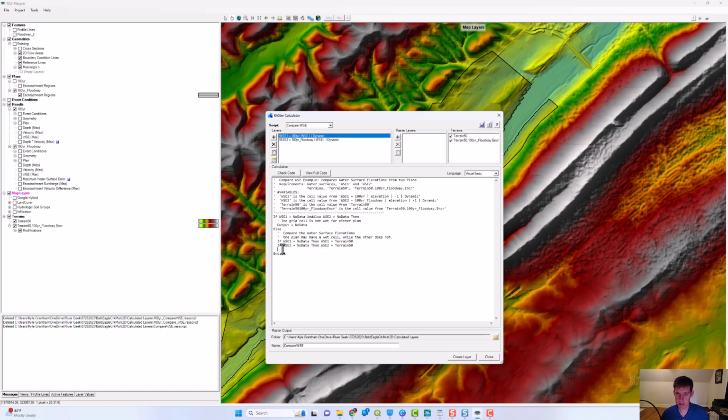And so to do that, we're going to change this to: if water surface elevation 2 is greater than or equal to water surface elevation 1, then output equals water surface elevation 2 minus water surface elevation 1, else output equals no data.